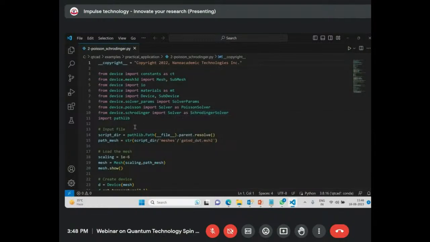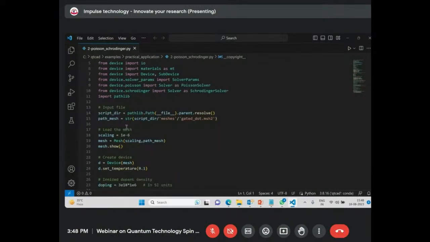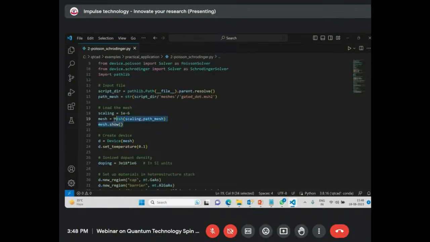And we can load the mesh, we can define this material composition, and we can apply the external gate voltage. Here you can see this is the input file. So this is the mesh file that will load here. From this command, you can load your mesh file, and then we can write this command to create a device. Here you can see this is the device, and we have set the temperature 0.1 Kelvin.